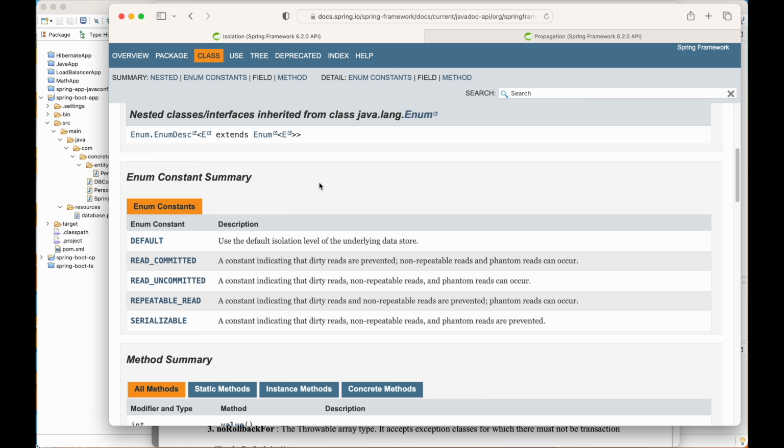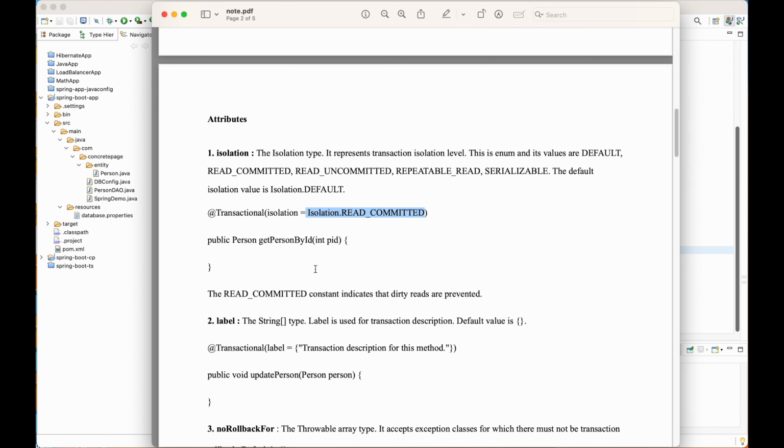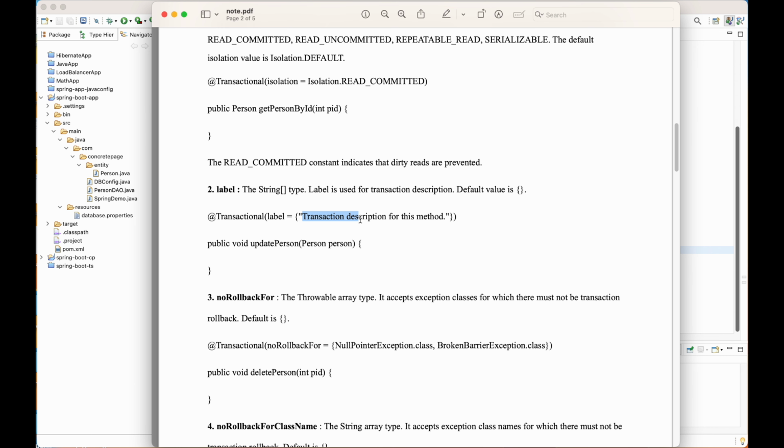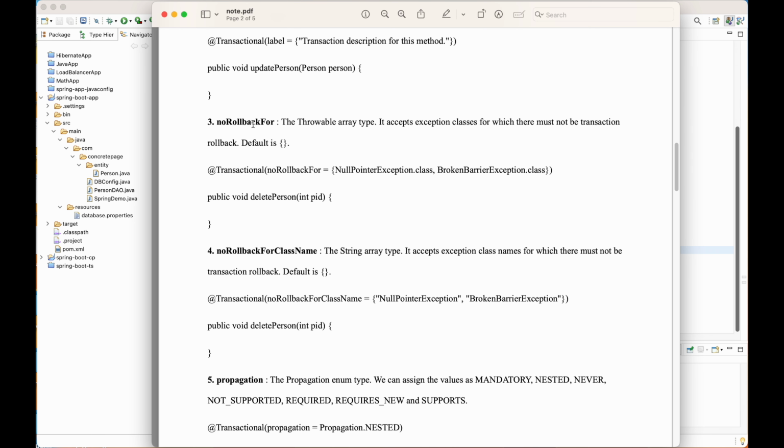So to use isolation, we need to use the isolation attribute and pass the value here. This was the isolation. The second attribute is label. Just define the description. What does this do? We can use here noRollbackFor. This is the attribute. A throwable array type we can assign here. It accepts exception classes for which there must not be a transaction rollback. By default, if it gets any exception, then the transaction will be rolled back. But we can assign some exceptions, if we want, so that for these exceptions, if they occur, there is no need to roll back.